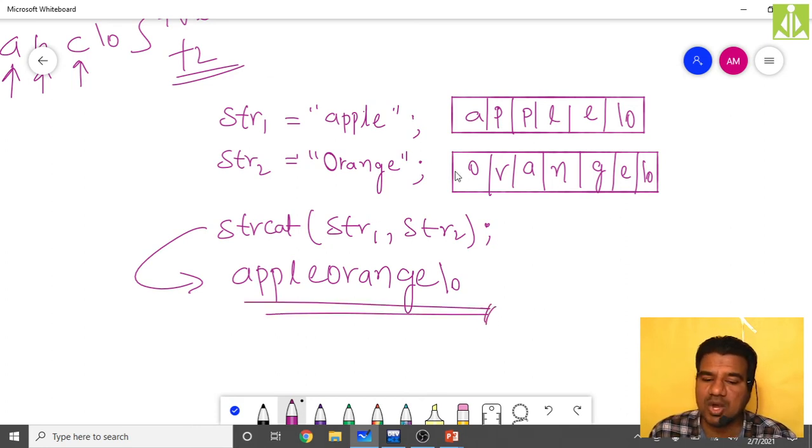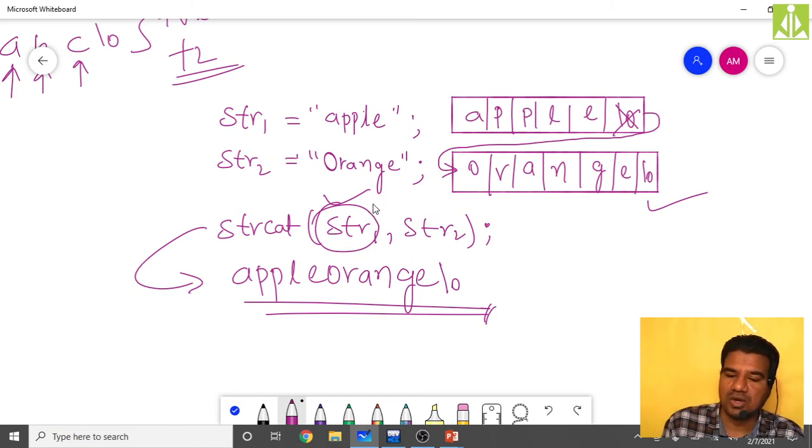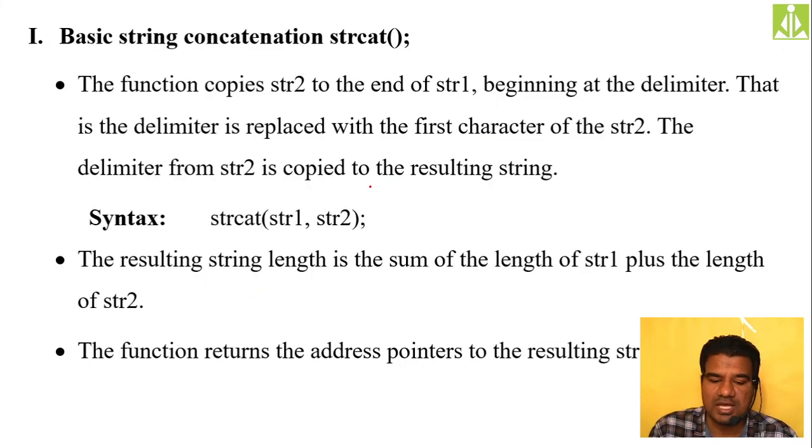It will simply join the second string at the end of your first string, and that delimiter will be removed, and after joining you will have only this particular delimiter at the end, and this complete result will be stored inside str1. str2 will remain unchanged, intact. It will remain as it is. Only the first string will be modified. Okay, remember this one. And strncpy, there is another function, strncpy.